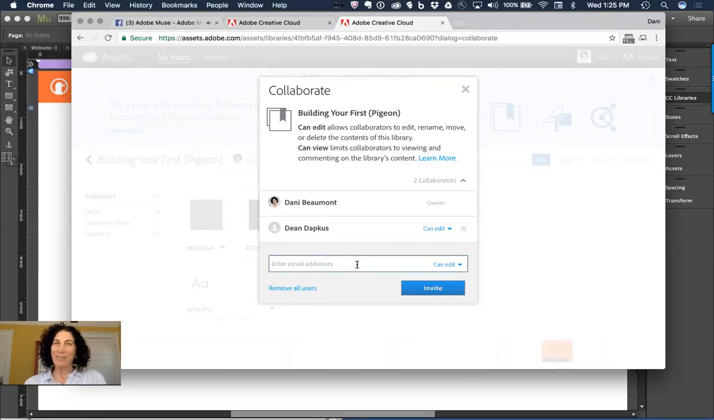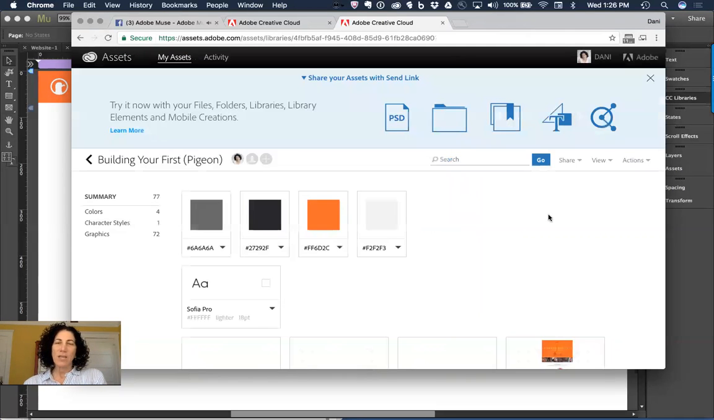If I wanted to add another person to this library, I can just send an email. They'll receive the email, and they can join that share folder. And I would hit the invite button there. I'm also free to come in and remove people. If I got tired of Dean, I could just remove him from this library. I'm going to close that out, and let's look at the other way that you would share.